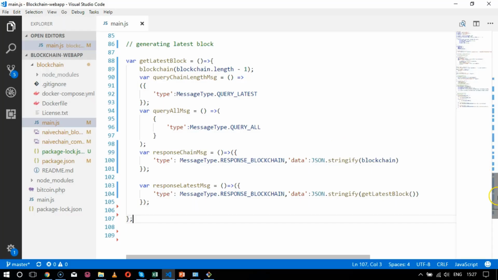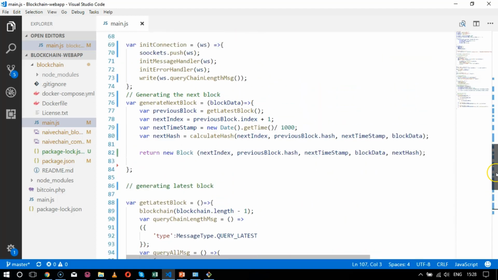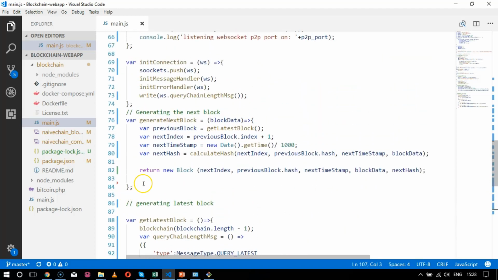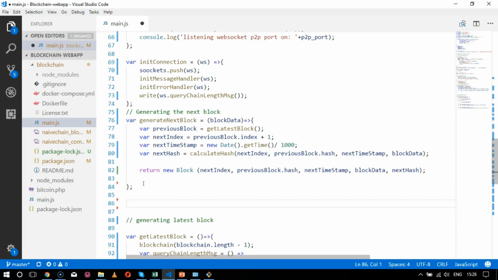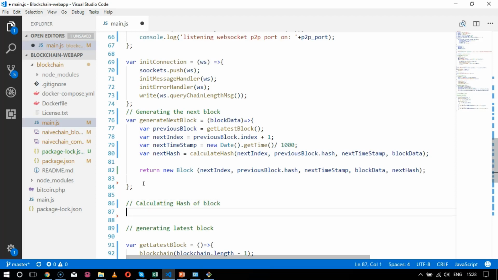Now we will be calculating hash for the block. So calculation of hash we will be doing after this function. So this will give you a synchronous arrangement. Calculating hash is done with a function named calculateHash. So now I'm calling a function that is calculating the hash of blocks, basically blocks which are present inside the blockchain.